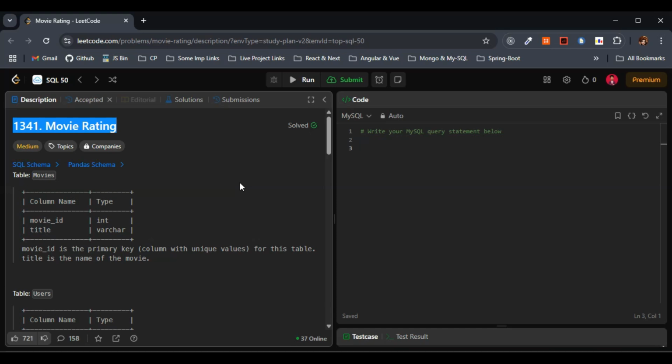Just keep this in mind. In case of a tie, we need to return the lexicographically smaller username. That was for the first one: we have to find the user who rated the greatest number of movies, and in case of a tie, return the lexicographically smaller username.